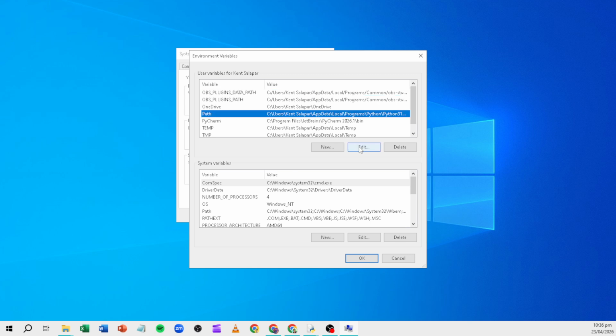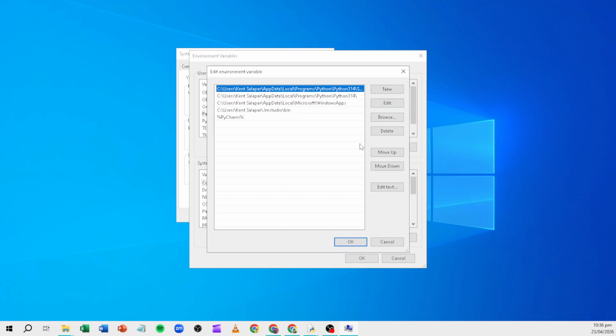Next, click New again to add the Scripts folder so that commands like pip also work. The Scripts folder is a subfolder next to python.exe. You can open it in File Explorer and copy its path, or simply use the same path with Scripts at the end if you prefer. Adding both entries ensures that Python and pip are available everywhere.